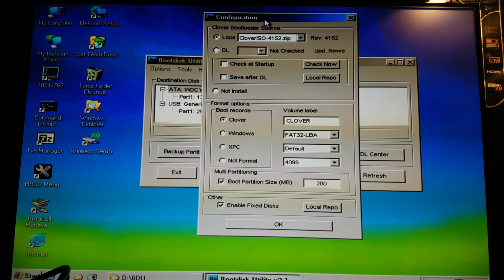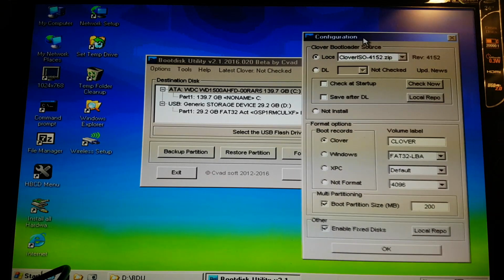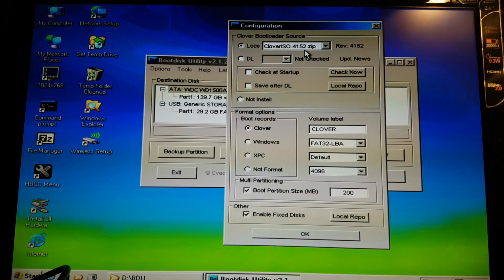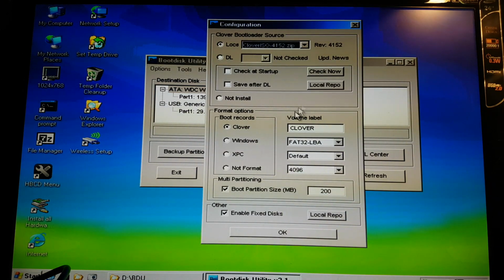I'm using and adding the 4152 version because this is the latest I have, and this is the latest also available at this time. So we go local file, there it is, it's zipped, don't worry, it will unzip it for you.